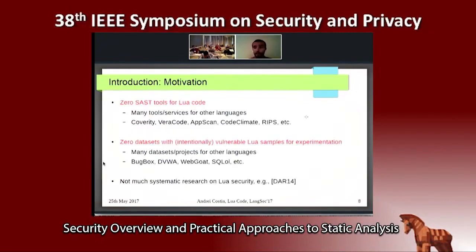However, with all this context, with many Lua code repositories and many devices which are Lua-based or Lua-ready, there are zero non-static analysis or security testing tools for Lua code analysis, while at the same time there are many tools and services for other languages, such as Coverity, Veracode, AppScan, CodeClimate, and RIPS, which provide support for all the other non-Lua languages.